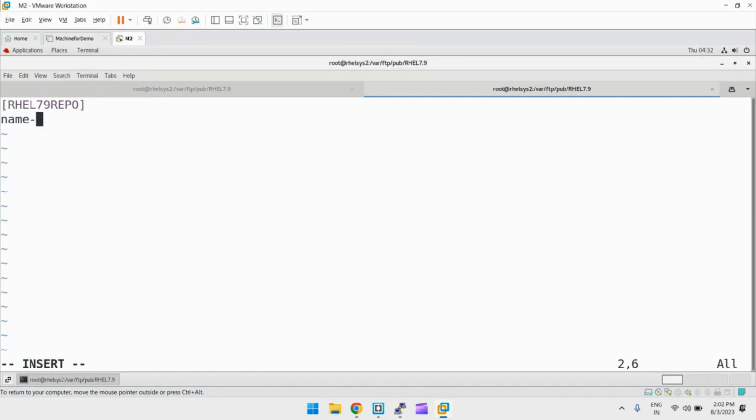Then name, baseurl, gpgcheck, and enabled. These are the four parameters, okay. So name is giving the name of the repository, so I'll give simply 7.9. And baseurl is from where we have the files.